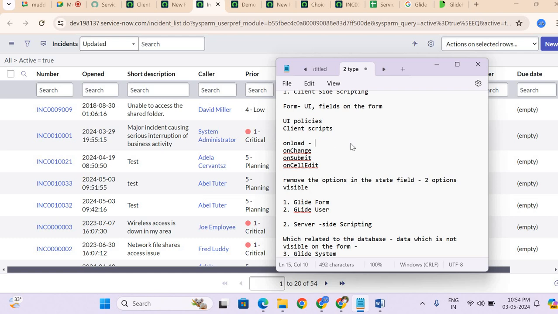Yeah. So just to recap, in client scripts we have on load, on change, on submit, and on cell edit. So on load is where you can actually give the alerts, or you can populate the values on the fields on load of the form.